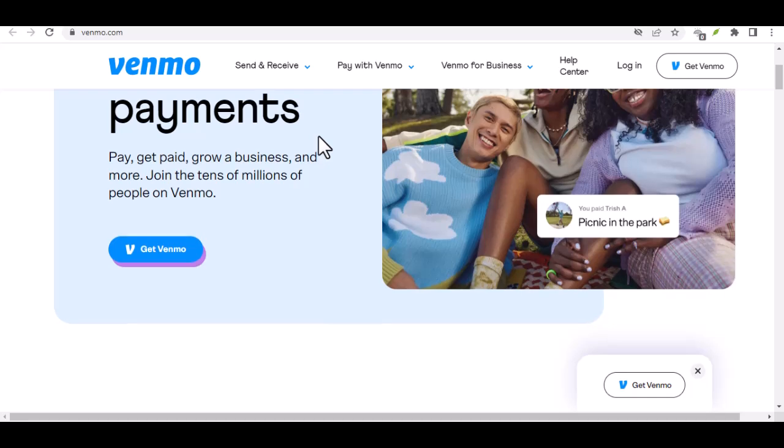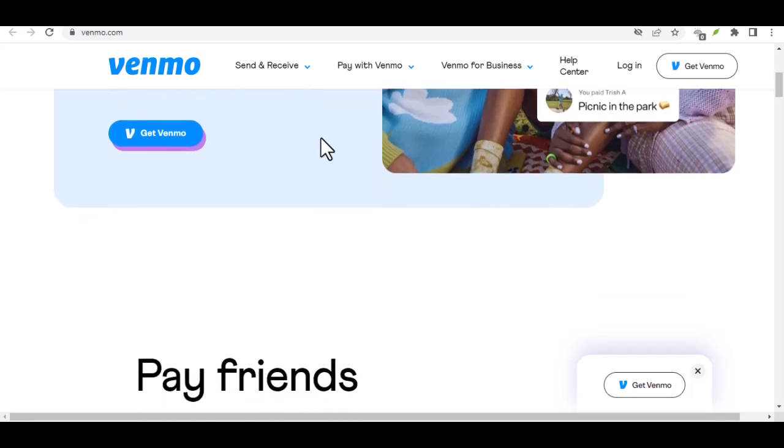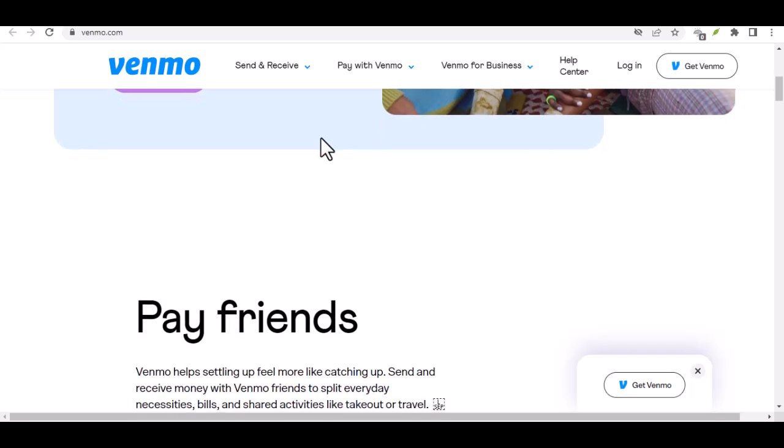What is a transfer limit? A transfer limit is a restriction placed on the amount of money you can send or receive through a payment platform like Venmo. This limit is often put in place to prevent fraudulent activities and ensure the safety of users.